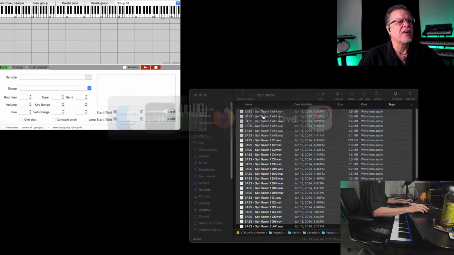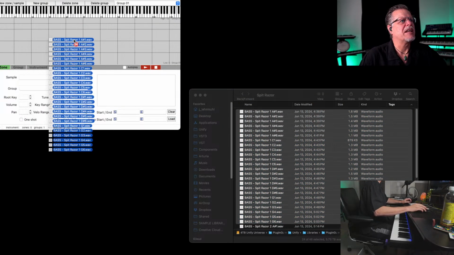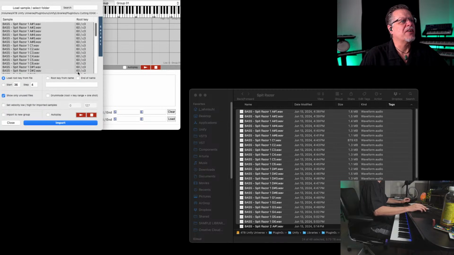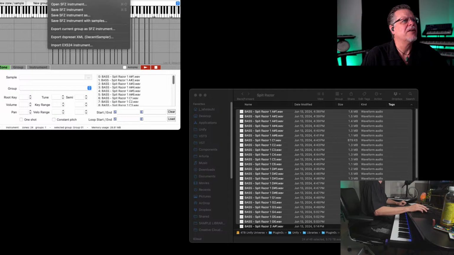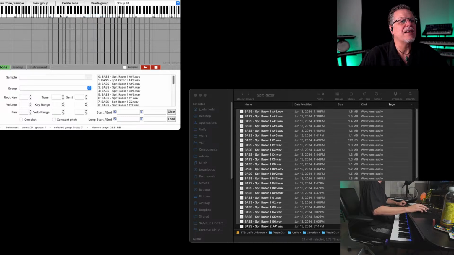And then let's go over here and get Key Mapper. We just drag over here and you say root key from name, because I've put the sample name, as you can see, at the very end of every sample. So boom, it will automatically map all those samples for me. So all I have to do is go save.